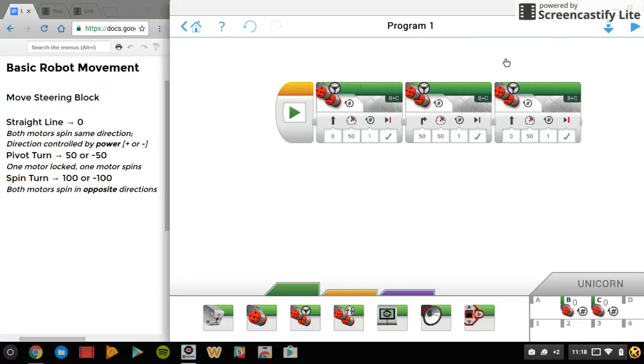Okay. Hopefully that gets you through basic robot movement: moving straight, turning, and then a simple challenge. That's it for now.